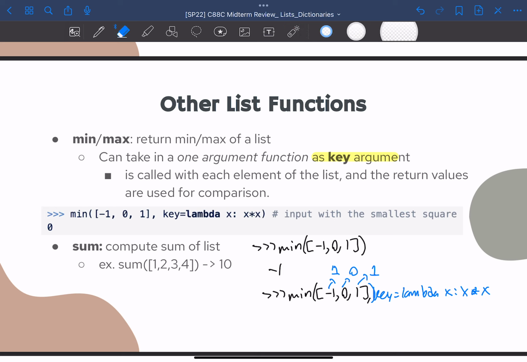When it says the return value is used for comparison, does it return the original value or the return value? Great question. It returns the original value that corresponded to the minimum return value of the function. So it's only ever going to return one of these.